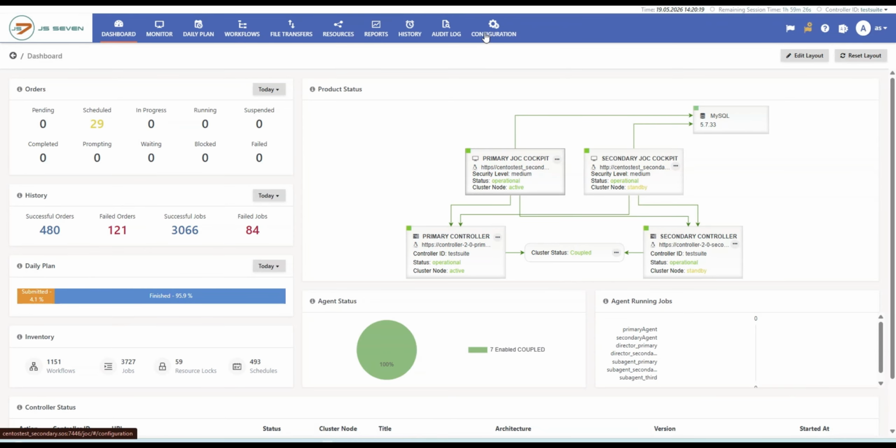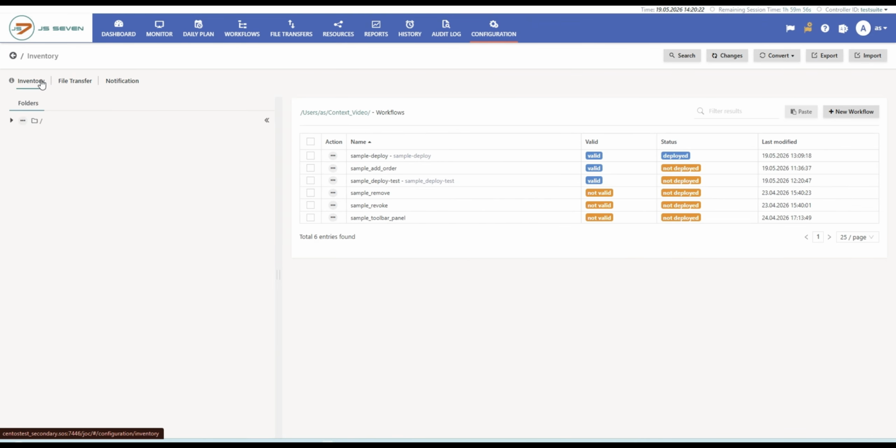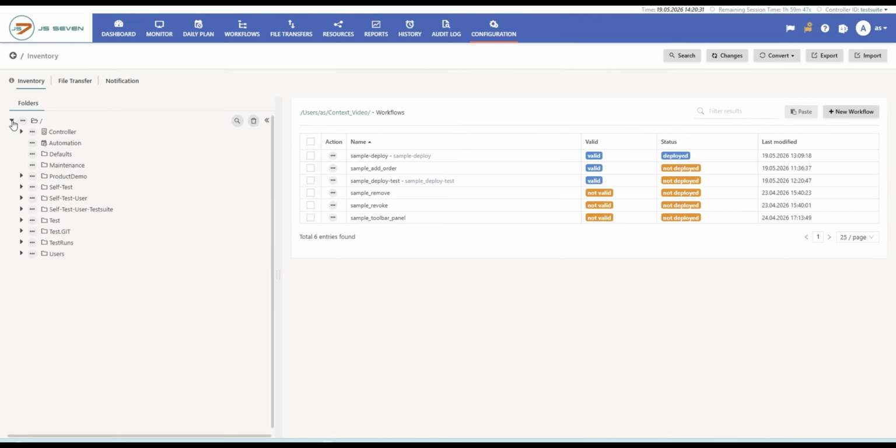Alright, let's get started. First, click on the Configuration tab. From the Tree panel on the left side, expand your folder structure. Here I am using the Context Video folder, which is nested under the User folder.